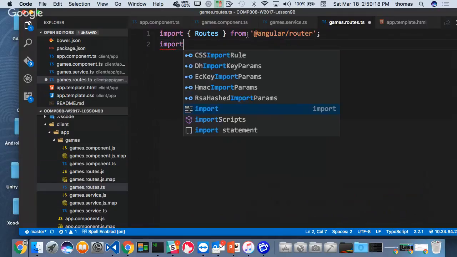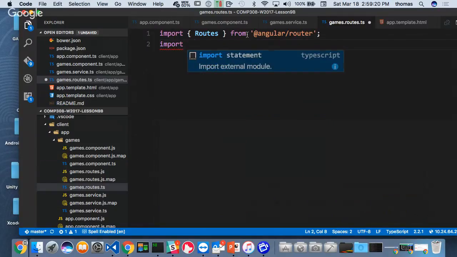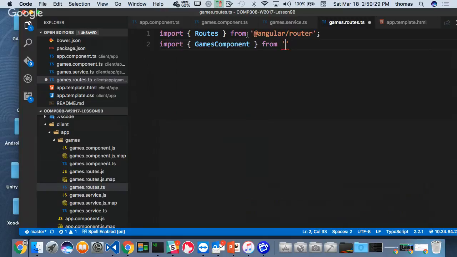Import. Remember we had our games component. We have that now still. Games component. We have to consume this, right? From /games.component. I did it wrong. Let's put a /. Semicolon. So this is our route. This is our games component. We're including those two things.